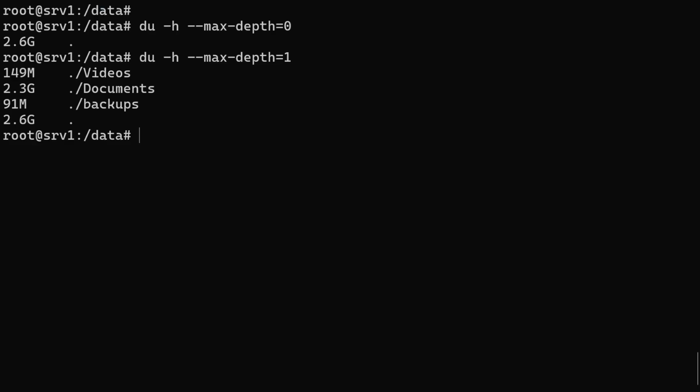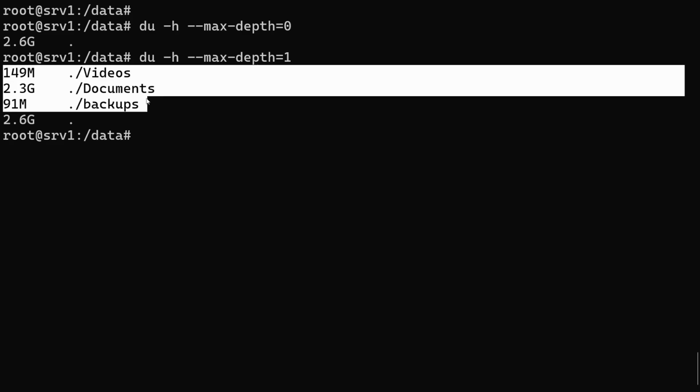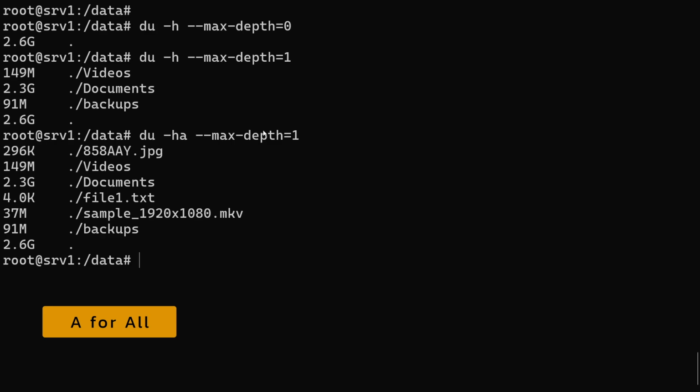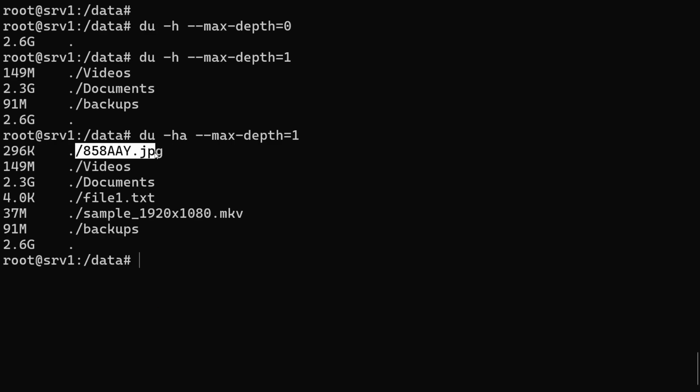Also, you can include other files in the output, like text files and other types of files. By default, when you set max depth to 1, it only shows subdirectories, but here we can add the option a. So if we type du -ha, it will also include other types of files like media files and text files in the output, not just the subdirectories, so that's also possible.